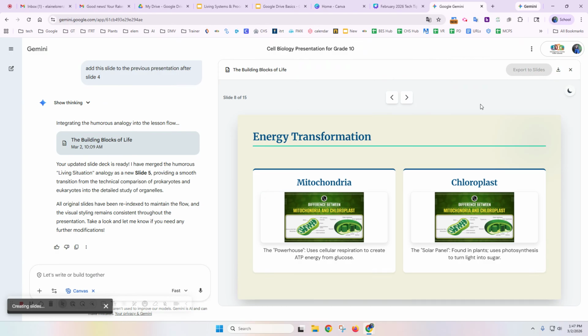How awesome is that? So that is the tool, and you're going to love this tool. So you should get in here and play with it just as soon as you can. If you have questions, let me know.